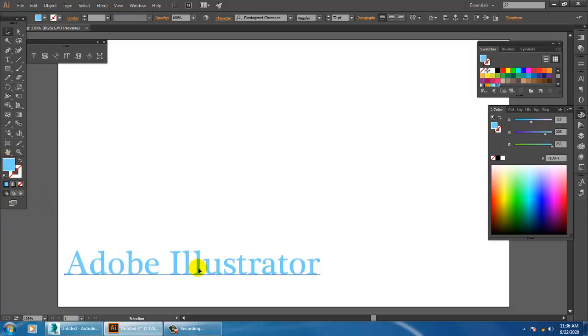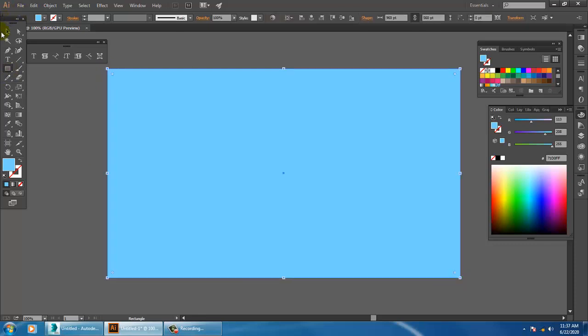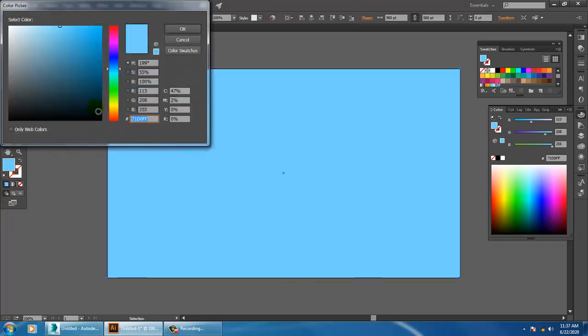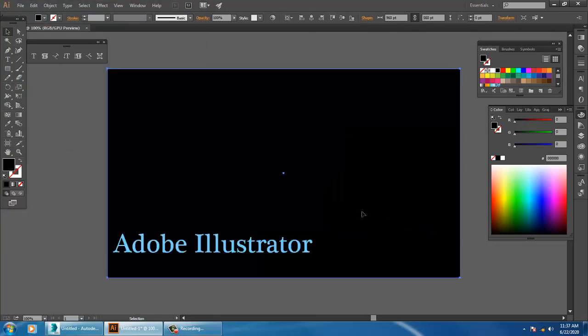Now I have a few of its properties over here, like you can make it regular. If you want bold or something, that can be done over here. You can also go with the opacity of that font. If you want to make it more transparent, you can make it more transparent. Before I go on, if you want to place a rectangle in the background, just give any color to the background. Right click, Arrange, Send to Back.